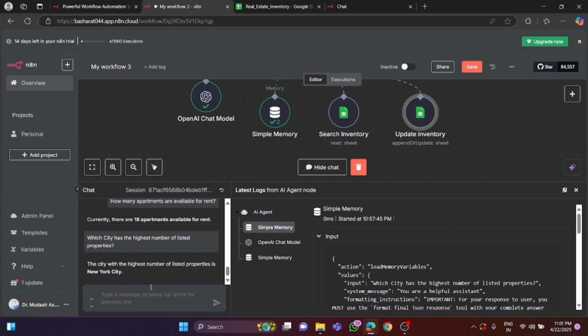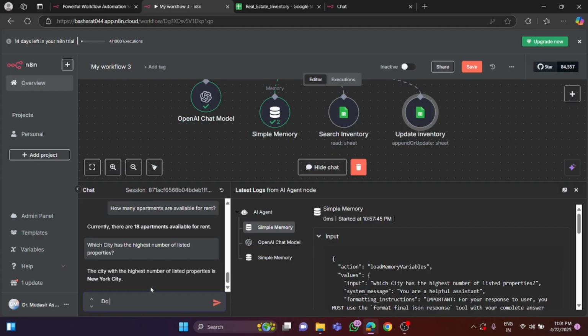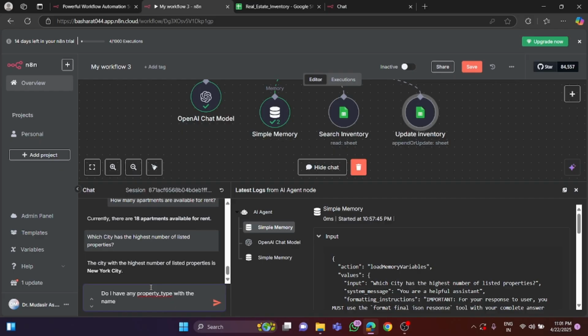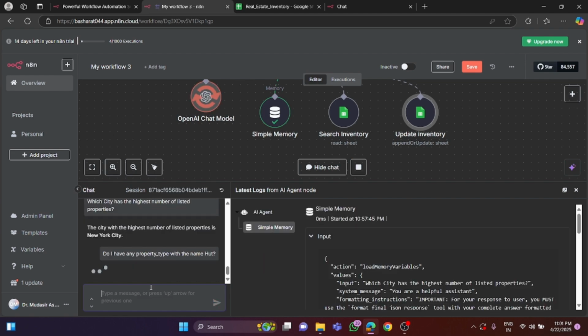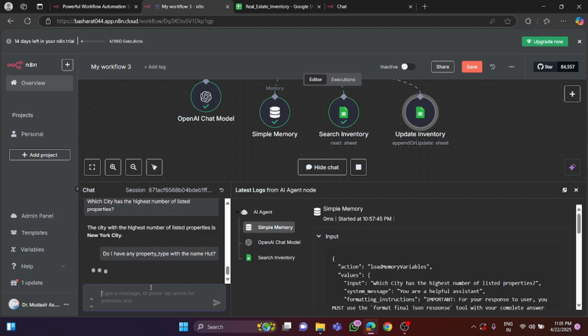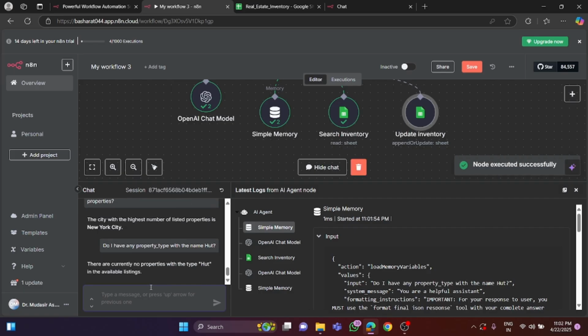Now let me ask my workflow, do I have any property type with the name hut? Since there isn't any property with the name hut, it should say no. See, it said the same thing: there are currently no properties with the type hut.